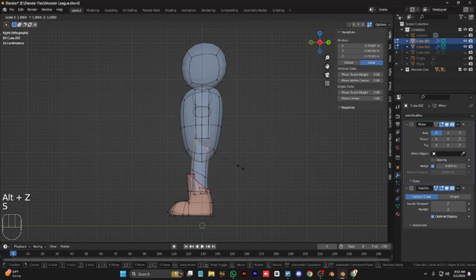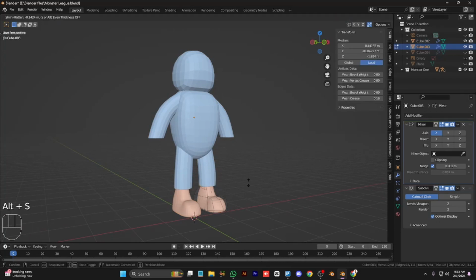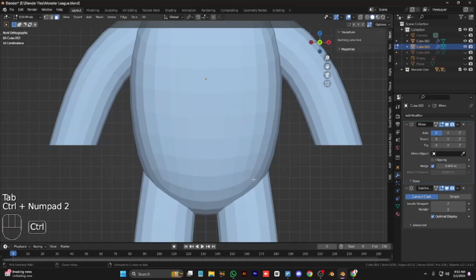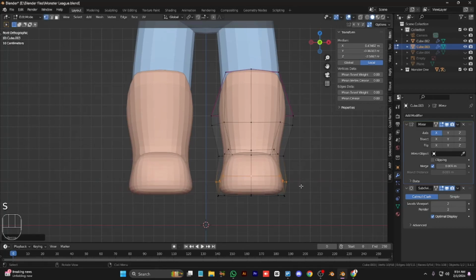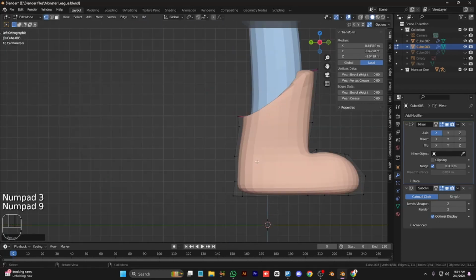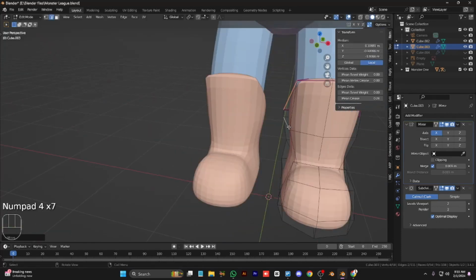And move the legs and shoes a little bit back, just like this. Okay, now Alt F everything and set the shape like this loop right there. Move the weight a bit up like that. Now everything is looking much better.